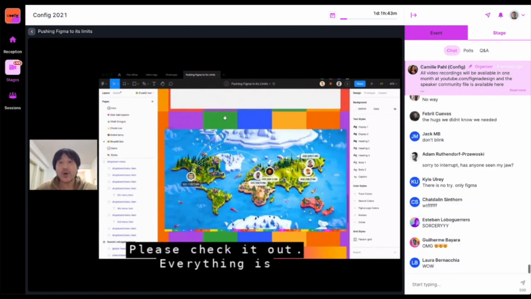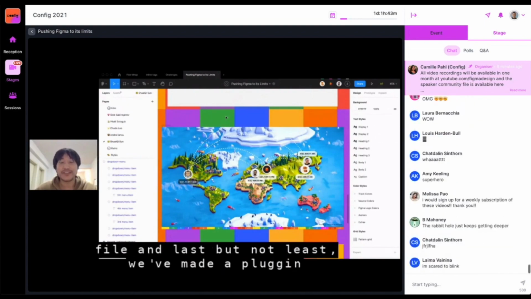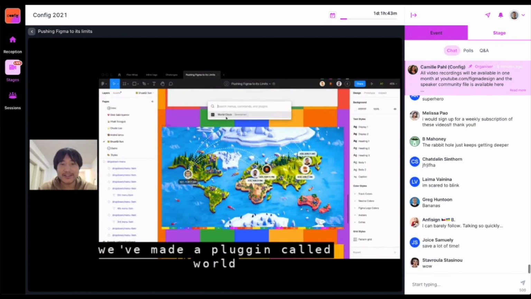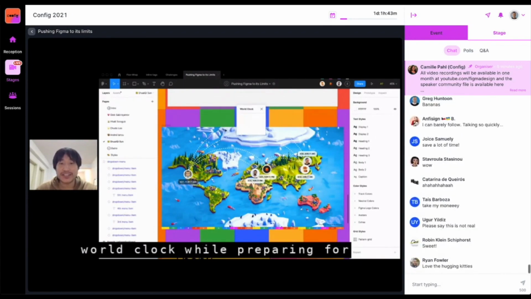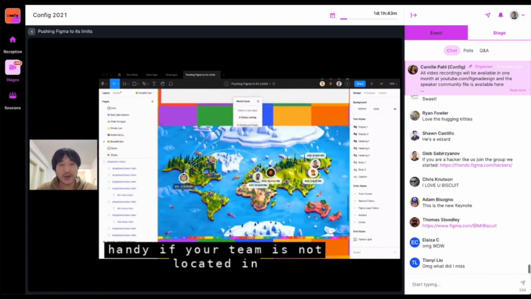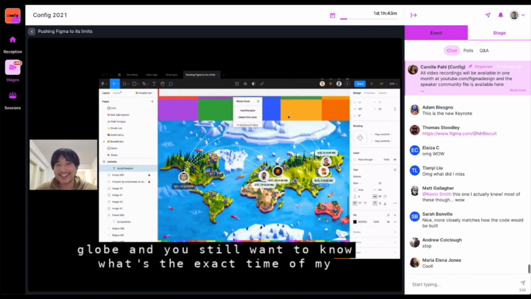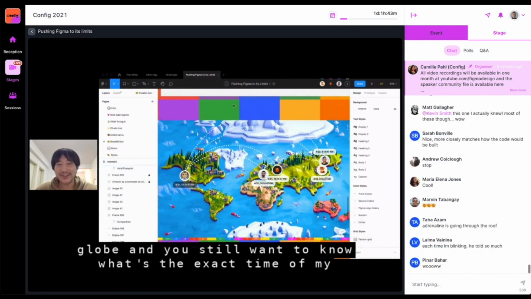And last but not least, we've made a plugin called World Clock while preparing for Config. This one is going to come in handy if your team is not located in the same spot on the globe and you still want to know the exact time of your teammates. So yeah, this is very useful.